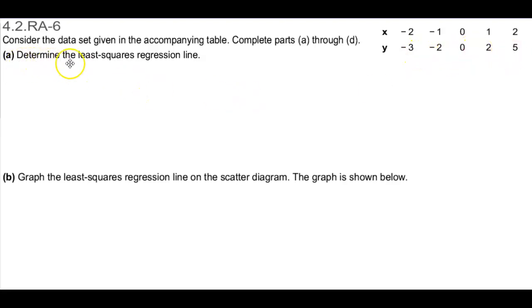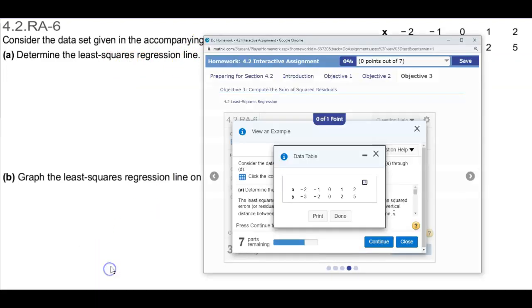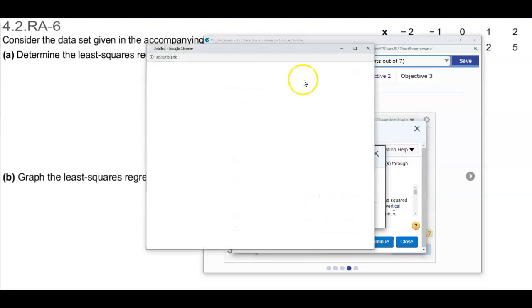In part A, we want to determine the least squares regression line. So we're going to use StatCrunch to be able to do that. So I'm going to go ahead here. I'm going to select our table here. So you click on the table. We're going to open this table up in StatCrunch.